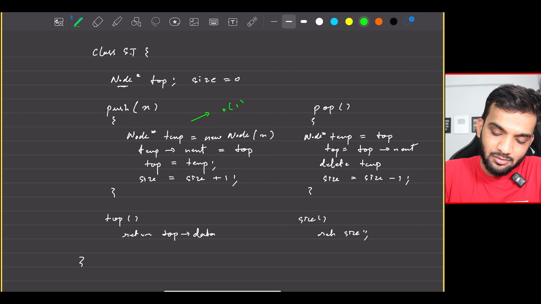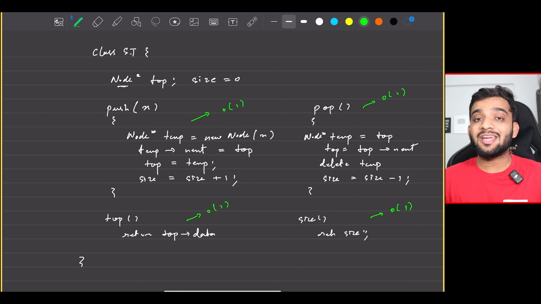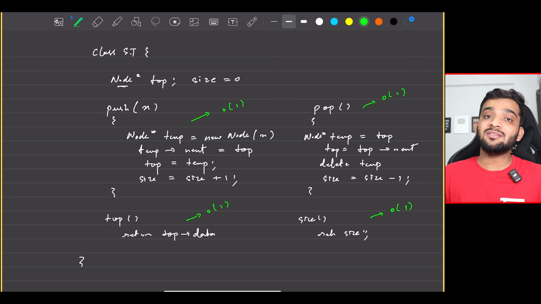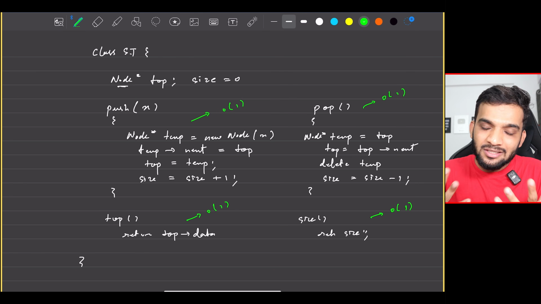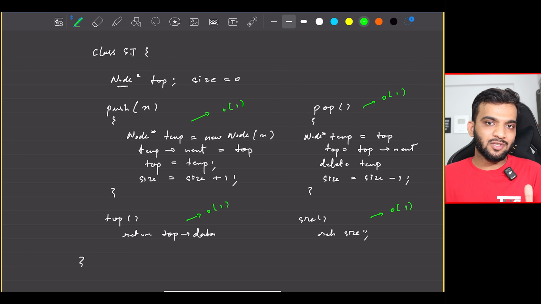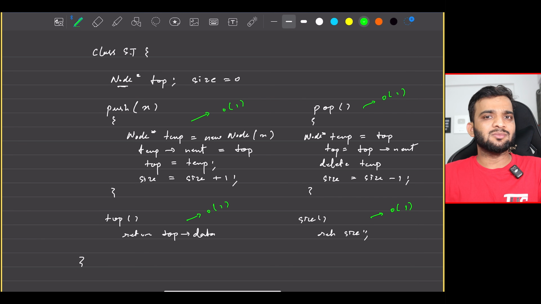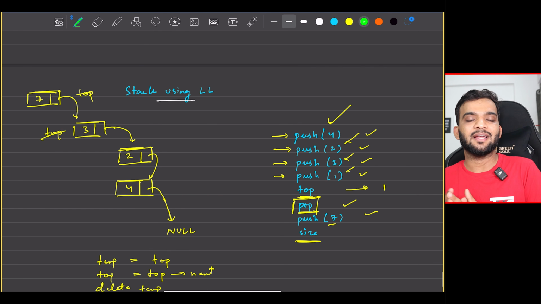What about the time complexity? Again, big O of 1. All unit operations. Everything is unit. What about the space complexity? This time, I'm not consuming any constant space. I'm consuming only the space that is required to store. If you give me 3 elements, I'll consume a space of 3. I'll not consume a space of 10. Got it? So the time complexity is much, much better. This is how we implement stack using linked list.